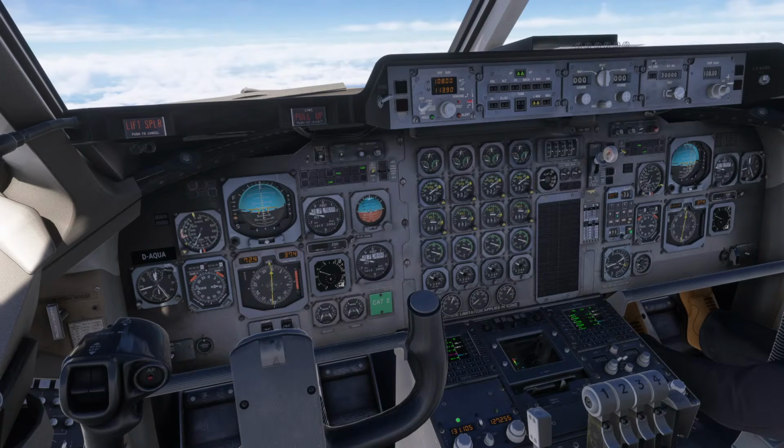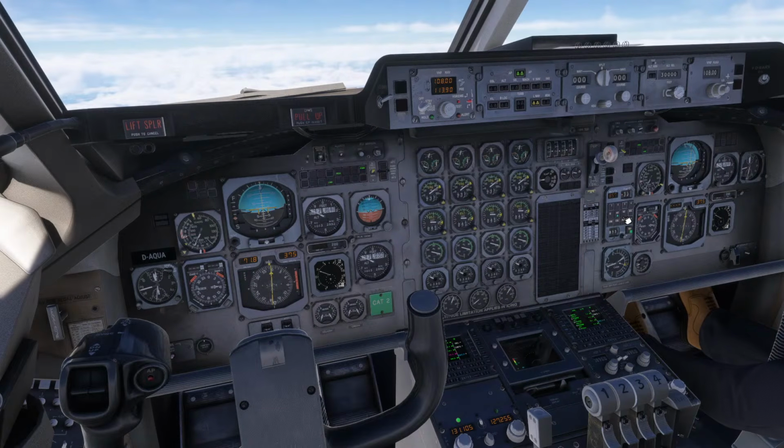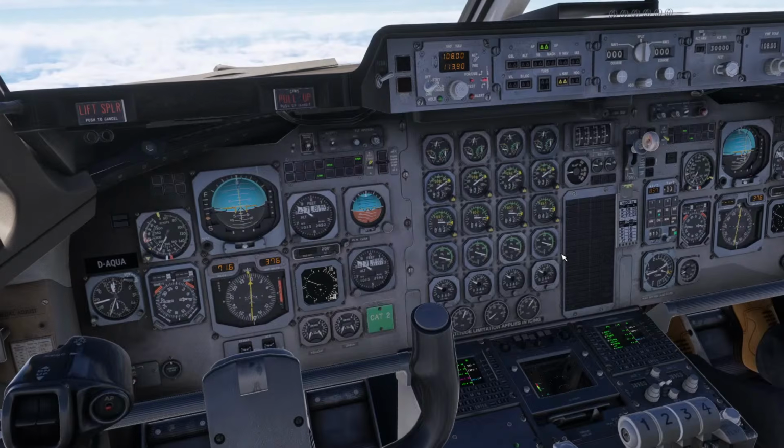Scandinavian 4806, descend to flight level 270 at your discretion. It was saying the throttles were out of position. Down to flight level 270, Scandinavian 4806. How strange.